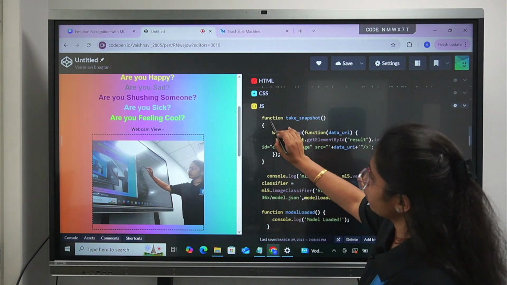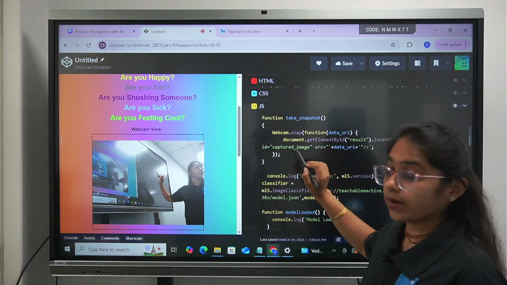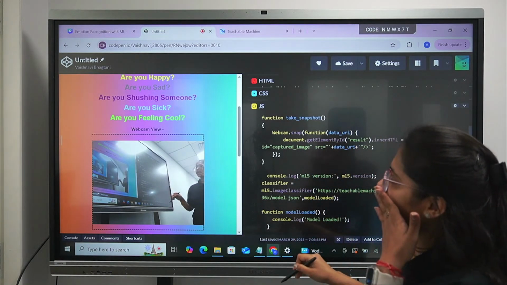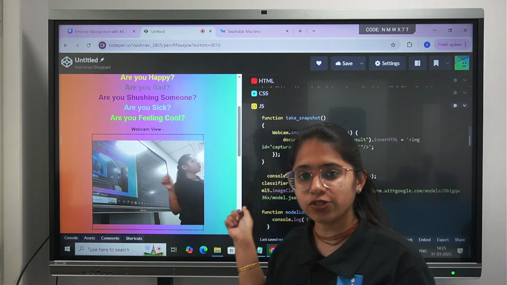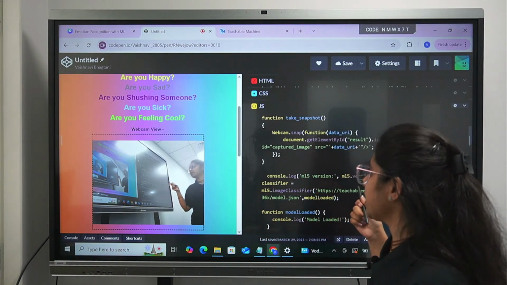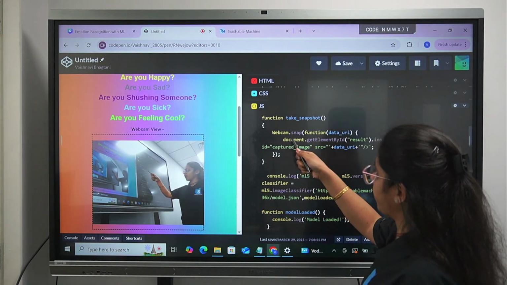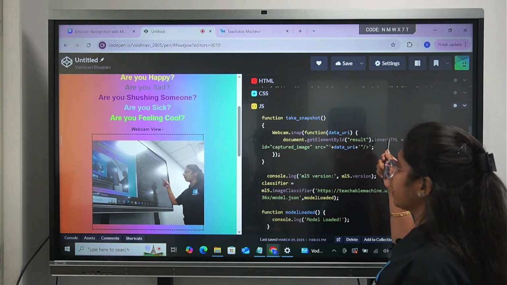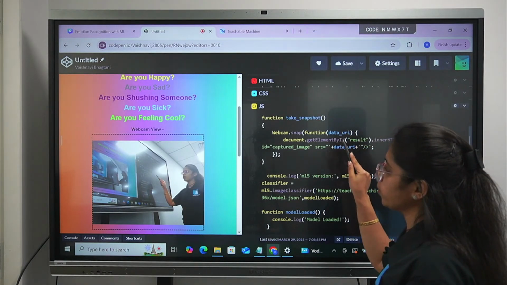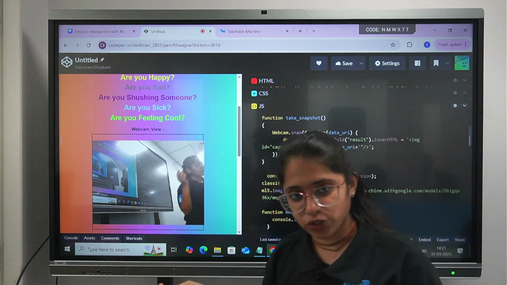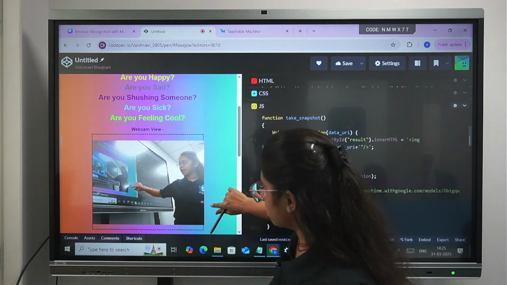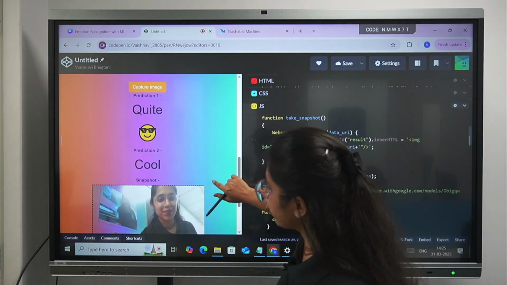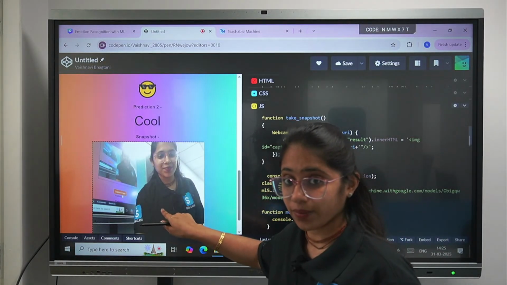So if you can just see the function takeSnapshot, right? Once I click on this capture image, this function should execute. Inside this function I have added the webcam.snap property, and then you have to call that image. Whichever image is there, it is going to be captured and stored in the next part. Once I have captured the image, you will get your image here like this, right?